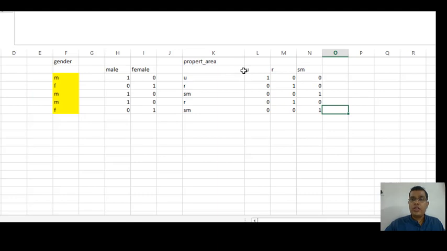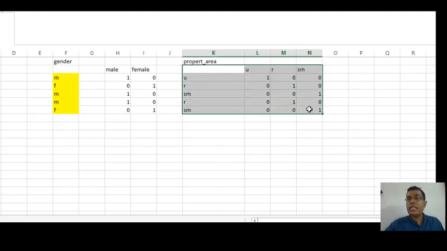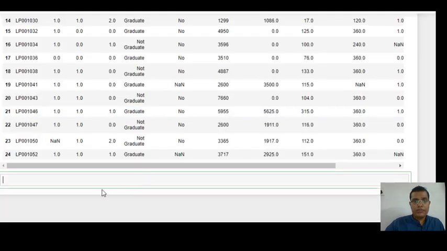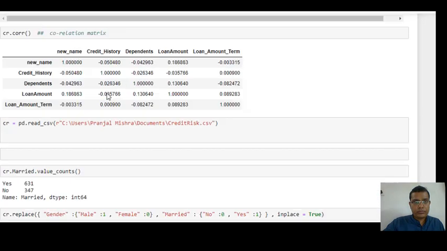So basically the number of columns will increase in dummy categorization. Now let's do a dummy variable categorization.